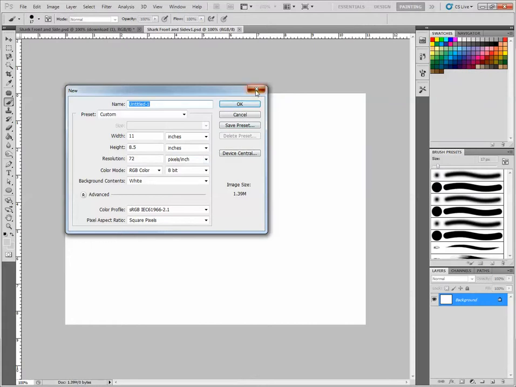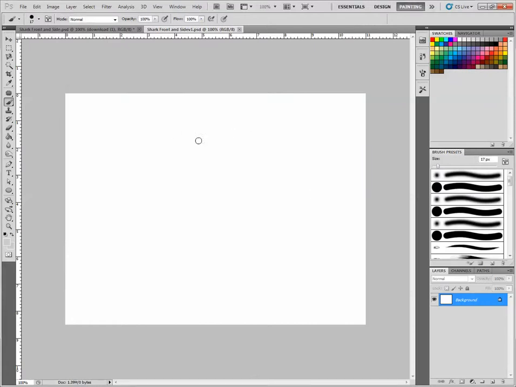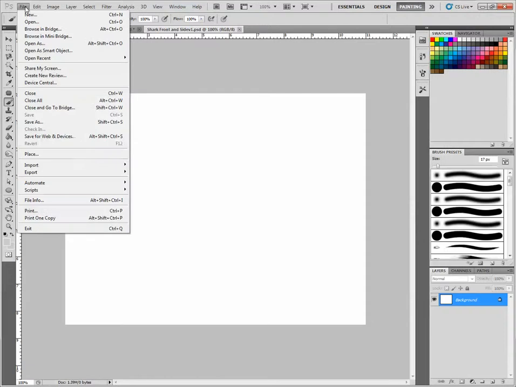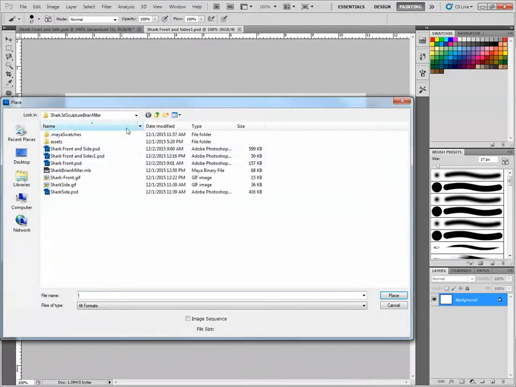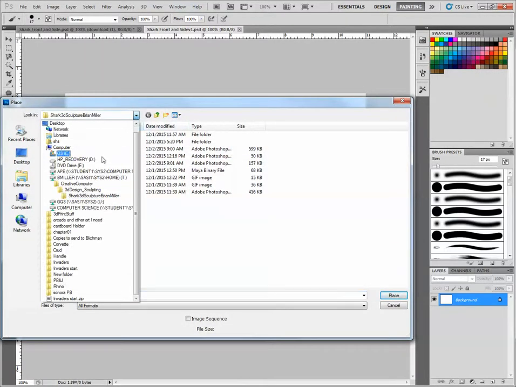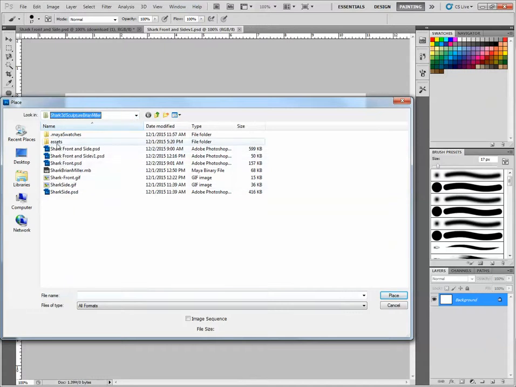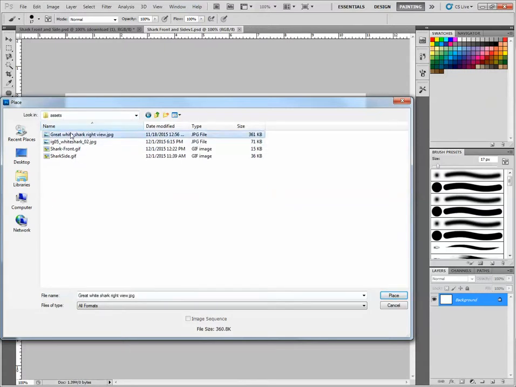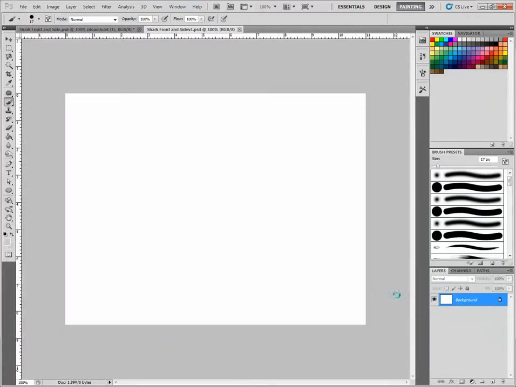I've already done this, and you'll get something that looks like this. The next thing you're going to do is go File, Place, and search to your folder. So you go to the folder with your name on it, Creative Computer, 3D Design, and there's my folder with my stuff on it, and inside there's my assets folder. This isn't the one I'm actually going to use, but this one's good for discussion.